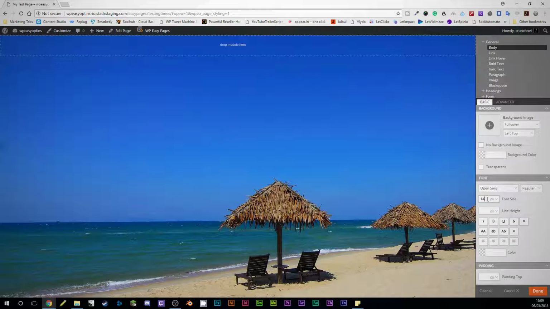We'd set it to maybe 14 pixels as a font size, and maybe give it, I don't know, 18 pixels as a line height. You don't need to do anything other than that. That's it. Once you've done that, you can either click on Done or you continue with building.